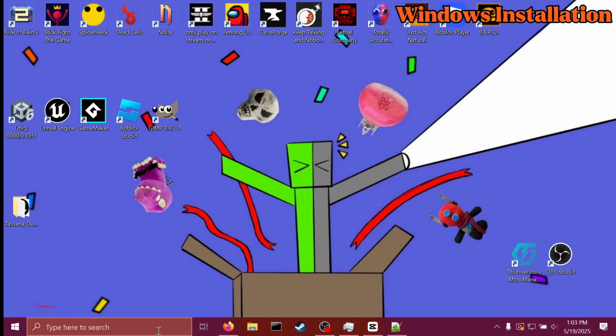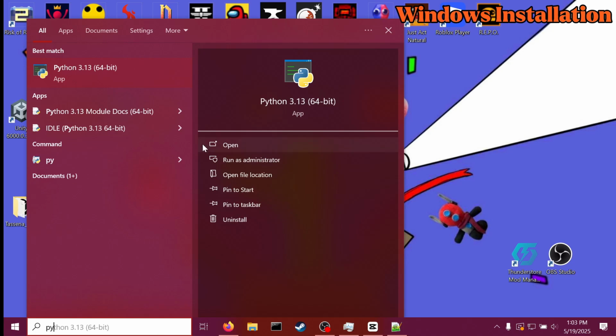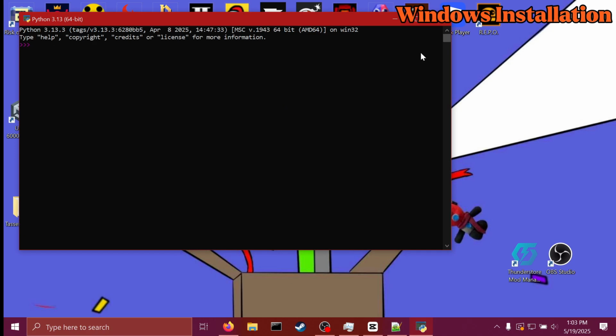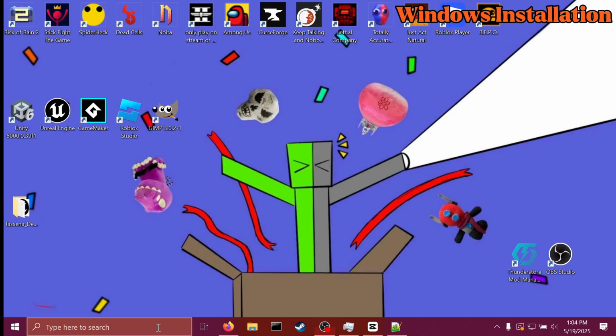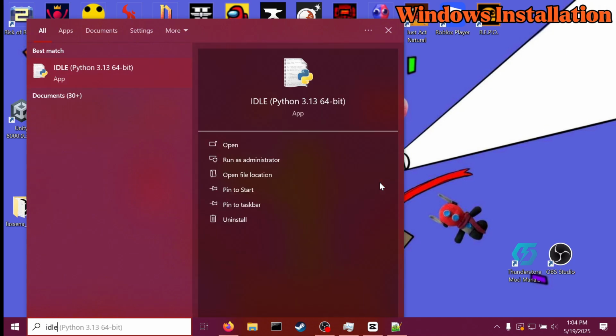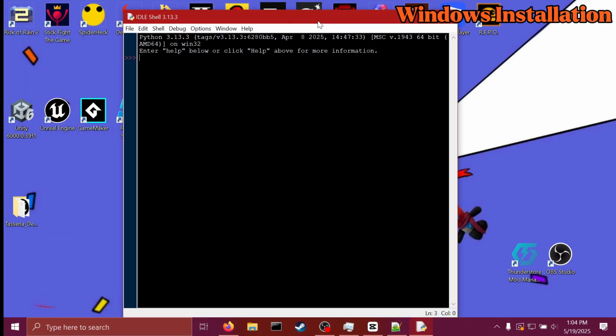Now we need to set it up, which should be super quick. The first thing we're going to do is go to Python 3.13, see this? And we are opening this, and it looks like it's running just fine. Now we're going to go to the IDLE. So I'm going to search IDLE. This is our text editor. This is what's going to let us make code. So let's open this. And we have our text editor.